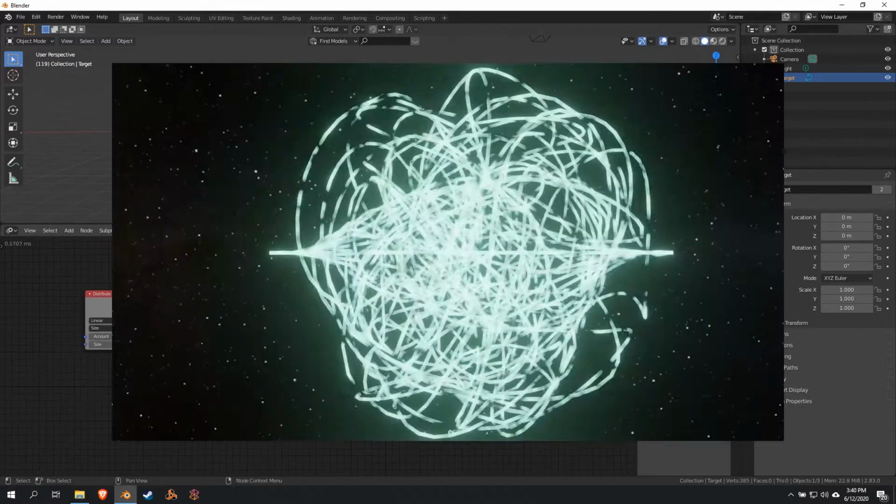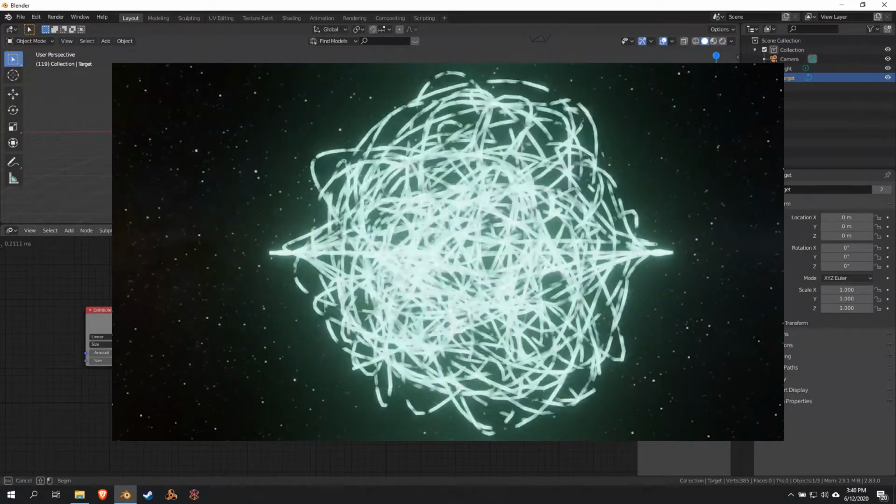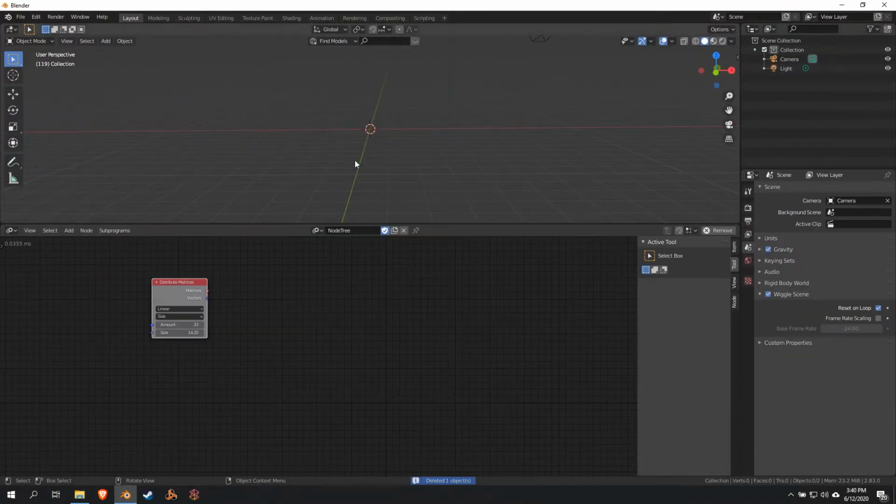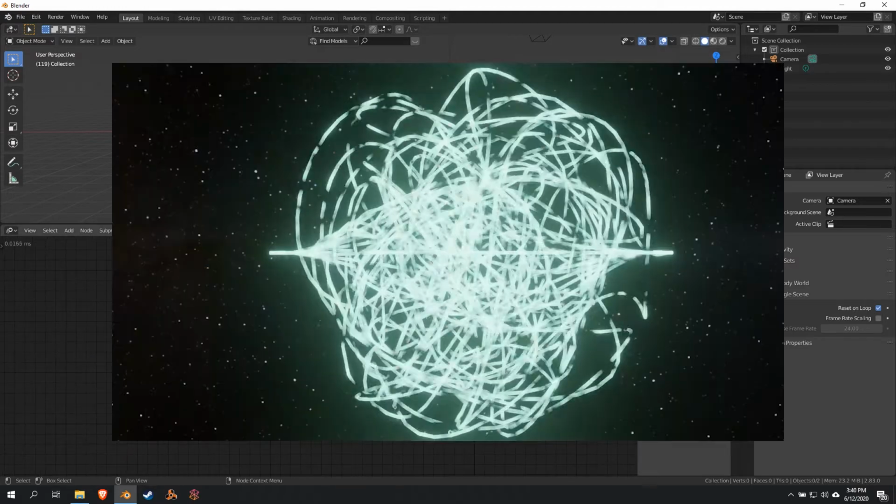So how do we create this effect here? Well, we still need our distribute points, because basically what we're going to do is create a bunch of different splines and then give them all a bunch of different points. And then bada bing, bada boom, we're going to create this.